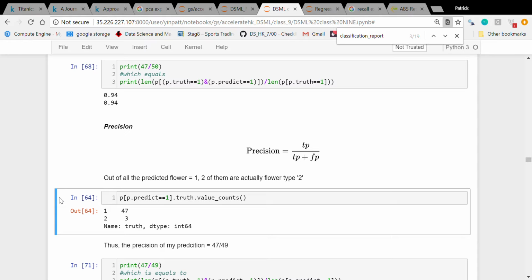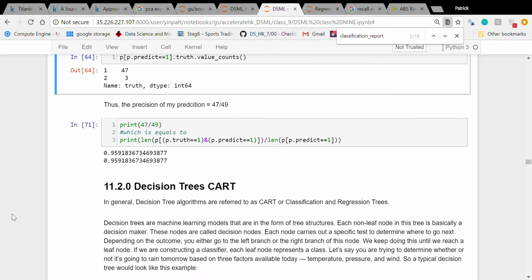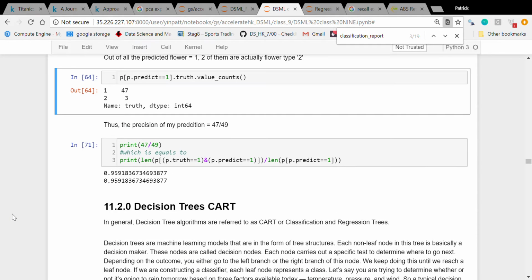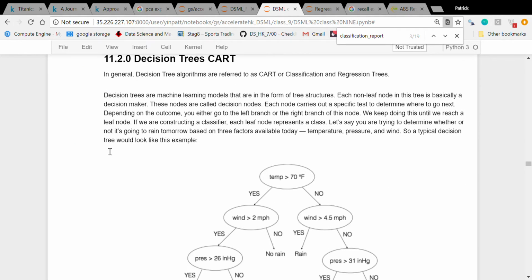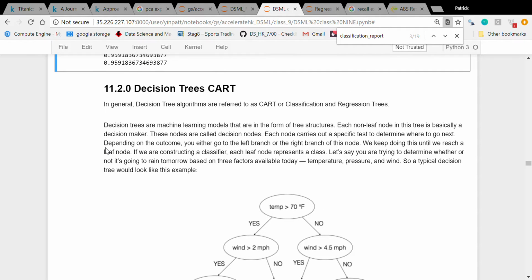Okay, I guess I'll come back to this precision and recall. But for now, just think of it as a measure of how accurate your model is. So we talked about KNN. We're going to talk about decision tree.